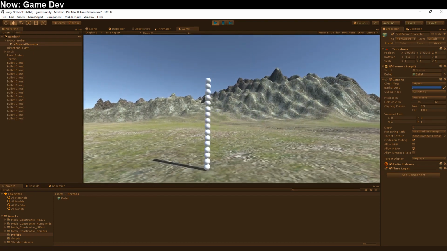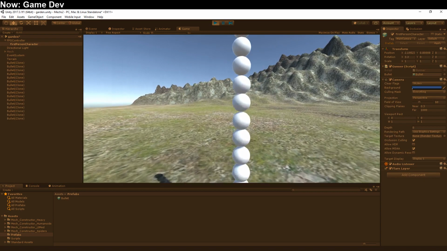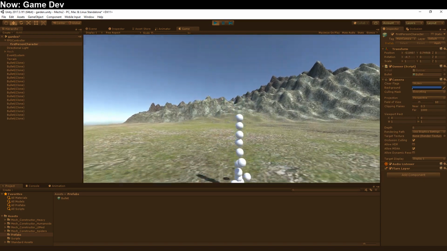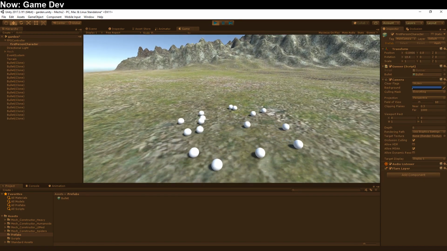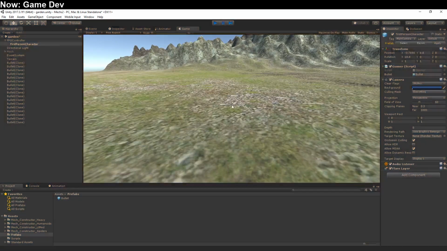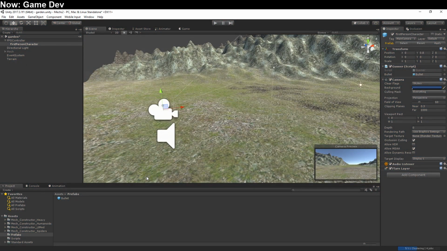That is quite a stack. I see there's no floating point errors in this math. Bump, there we are. So that's fine, but we don't want to build some kind of weird snowman. We would like it to shoot out of our face. So to do that, we're going to have to put it at our face.